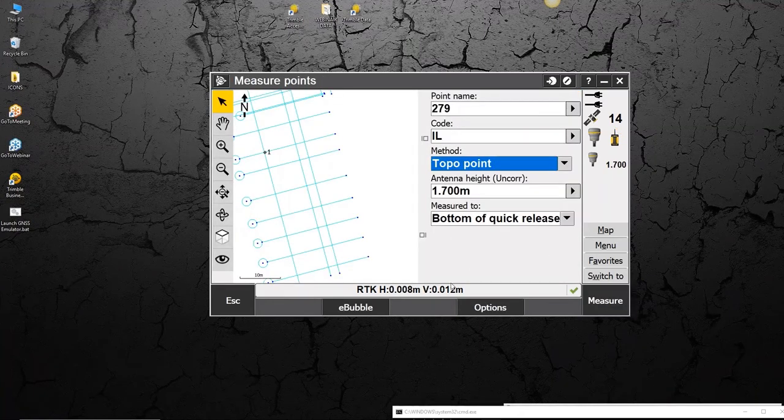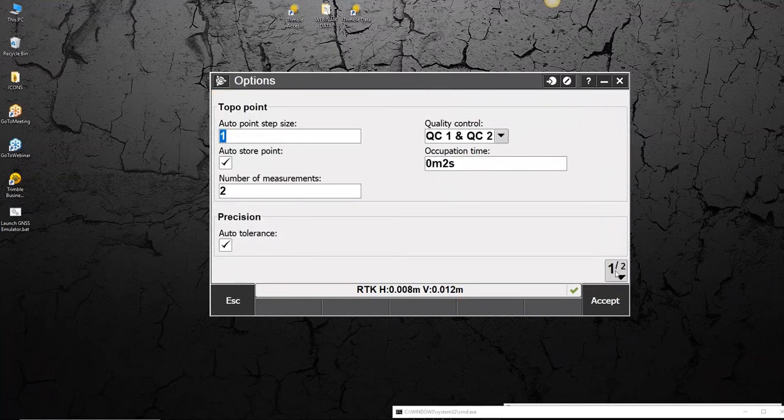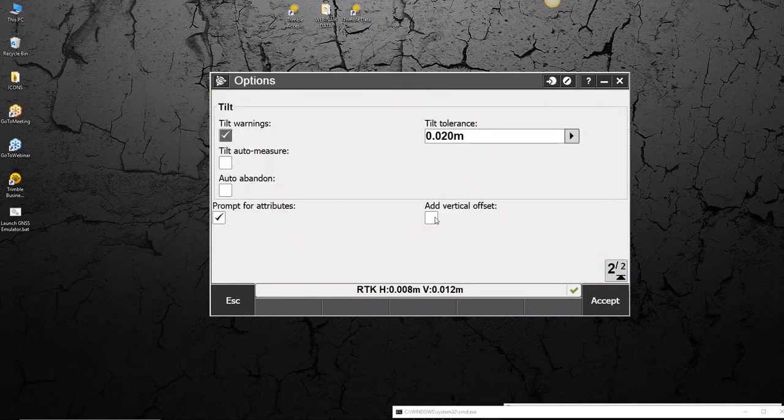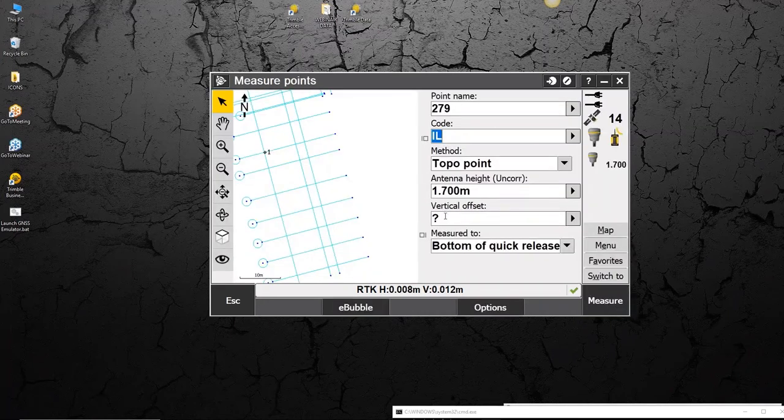And again, I just happened to come across this. If you go to options down below and go to the second page, there's this tick box, add vertical offset. If you hit add vertical offset and hit accept, you see now I've got a little field here where I can add an offset. I think before, a lot of surveyors might have been messing with the pole height to get to a point. But now, let's just say it's 1.8 or something to my invert level.